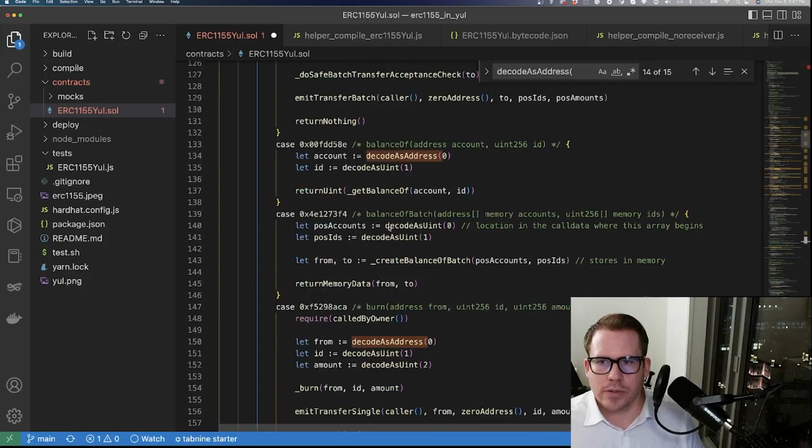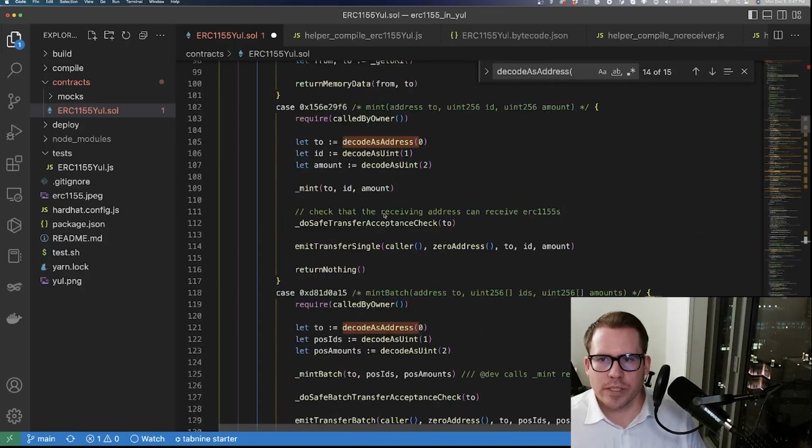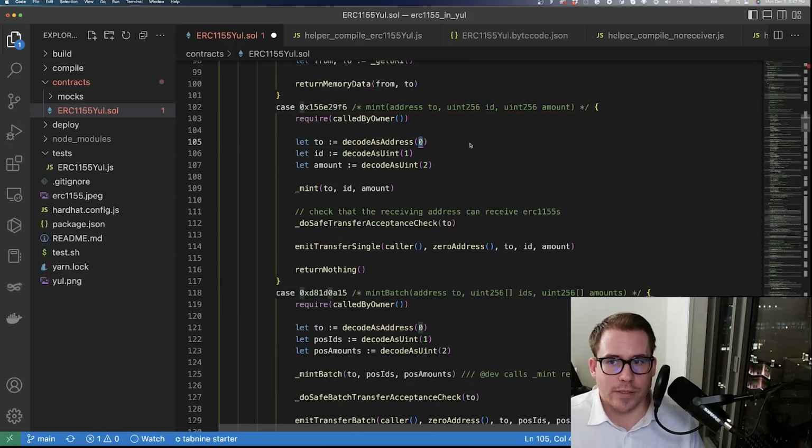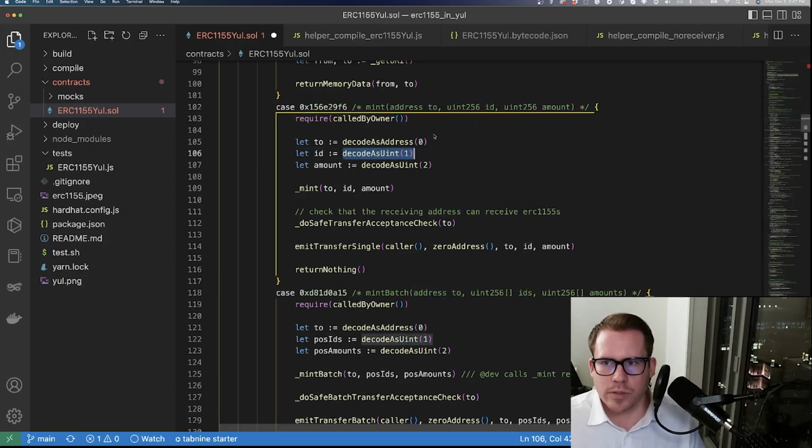Anyway, so the way you do the minting is you get the to address first. That sits in the 0th slot of the call data, so that's the first parameter, in other words, of this function. The ID, so which ID do you want to mint? That's the second slot, index 1, because we're 0 indexed. And then also the amount you want to mint.